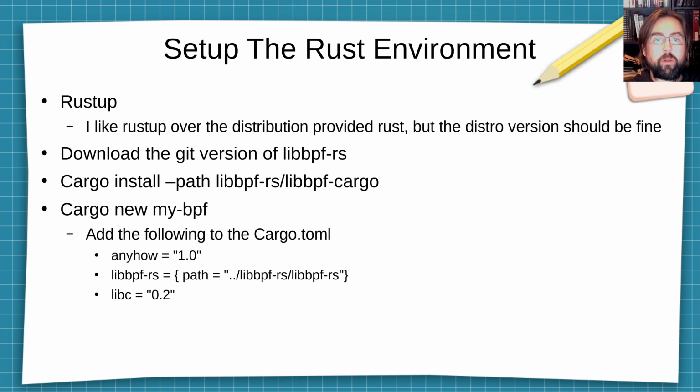Then we're going to download the Git version of libbpf-rs. We don't want to use the crates.io version because it's a little bit old and there's some new features that we want to use. Just a warning, libbpf-rs is still alpha or beta quality, and the APIs that it is using are subject to change. But we're going to go with what we have right now.